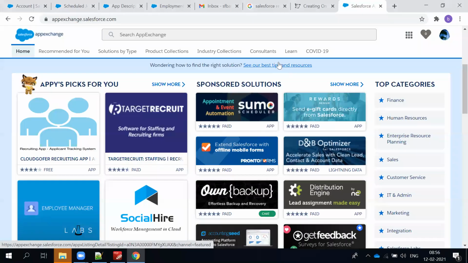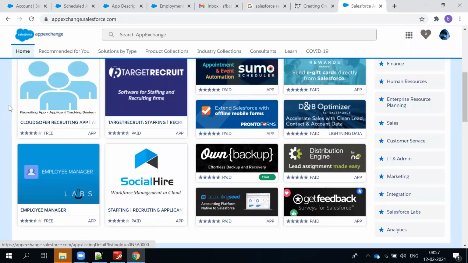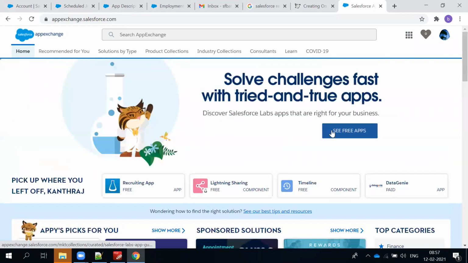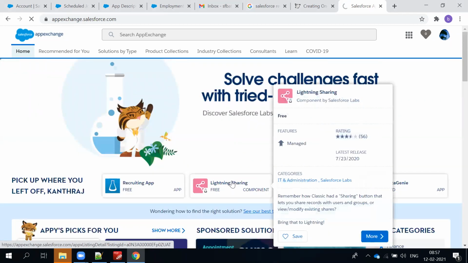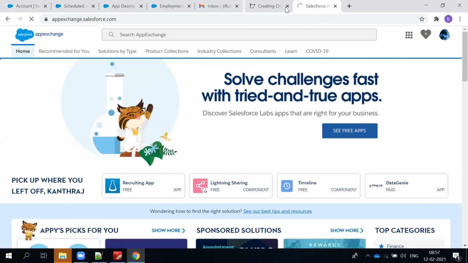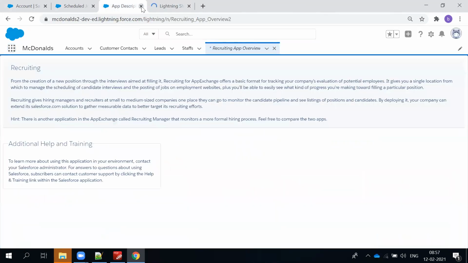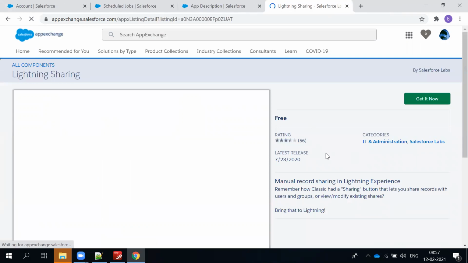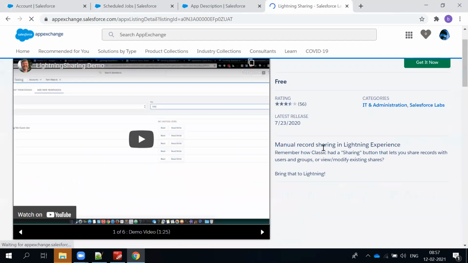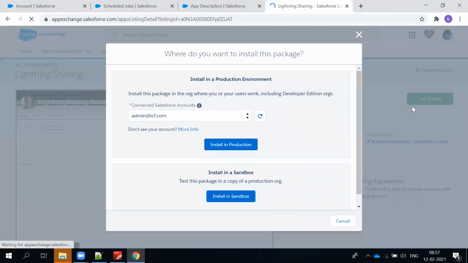Okay. So what I'll do is install the Lightning application, then drag and drop it and show it off so that you can see it. Then we'll start. So I will come to the Lightning Sharing component. This is a component which is again a free component.